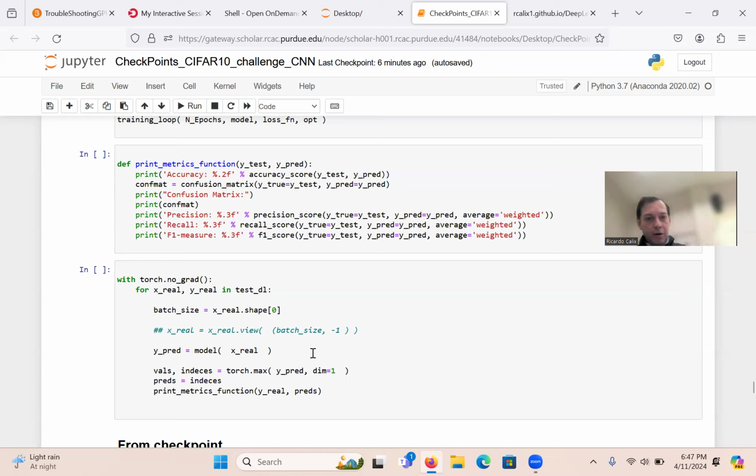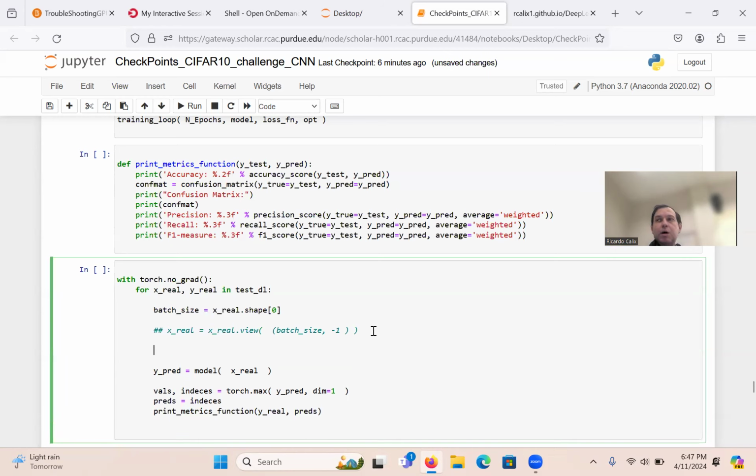Remember that the model is on the GPU. So we're going to have to send X real to the GPU as well. Do you guys see that? So that should be X real equals X real dot to torch device. Okay.